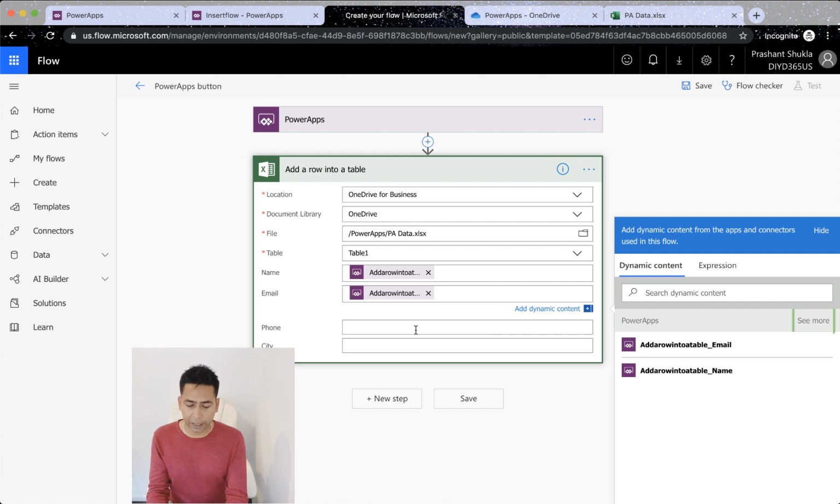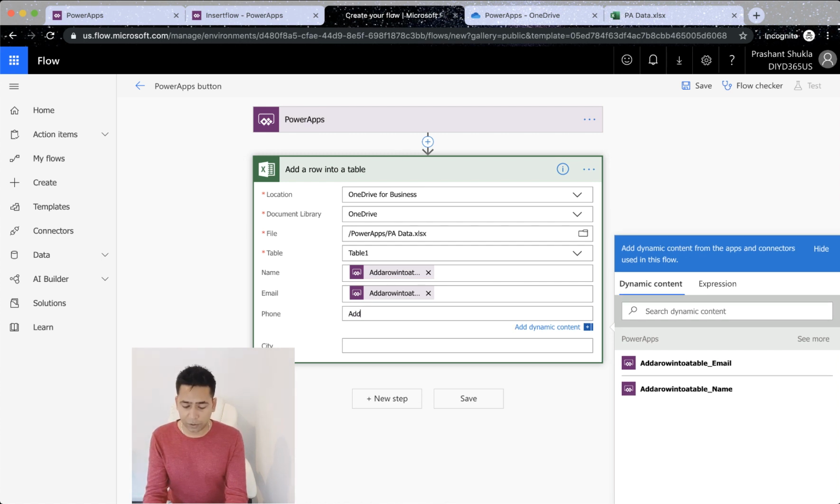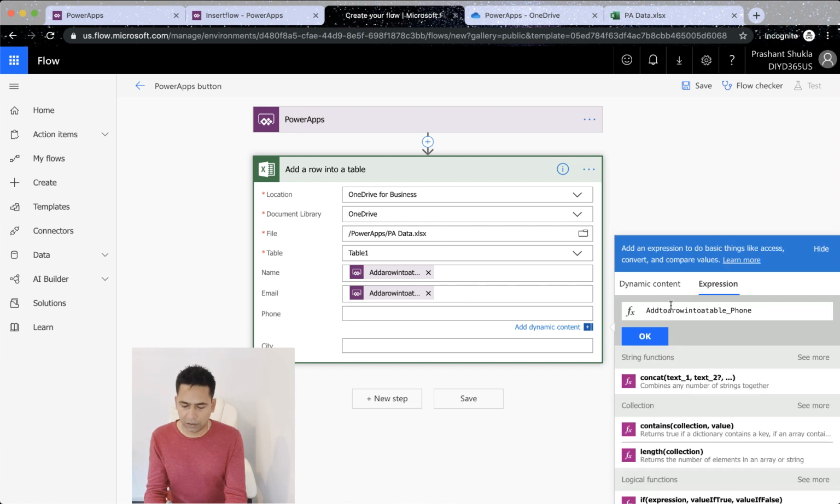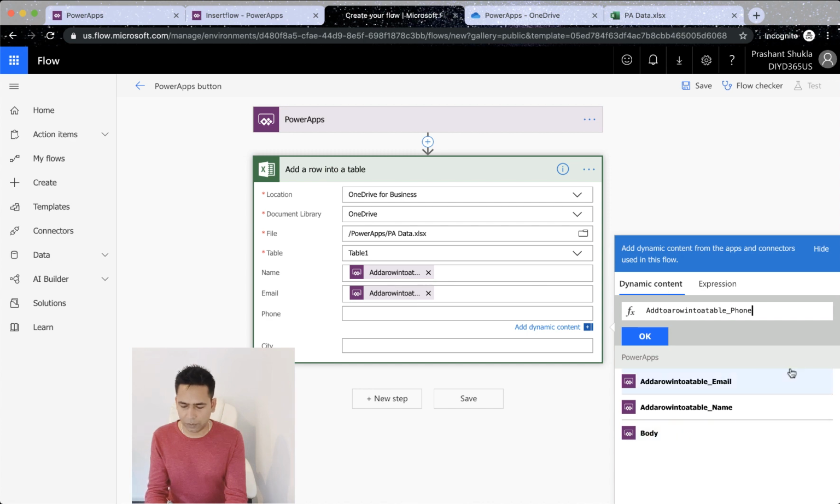Now, don't think that you can add it like this. So I'm just typing it out, add a row into a table underscore phone. If you do it like this, it will actually type the exact same text in your Excel. So this to the flow means that this is the value of the cell you're providing. So it's a static value it puts into your Excel. So that's not right. Do not think that this can be added as an expression either. If you go to expression and say this, click OK, it shows it's invalid. So that's there as well. So the only way to do it is Ask in PowerApps. So we'll keep doing that.